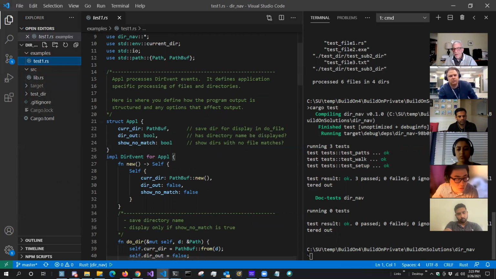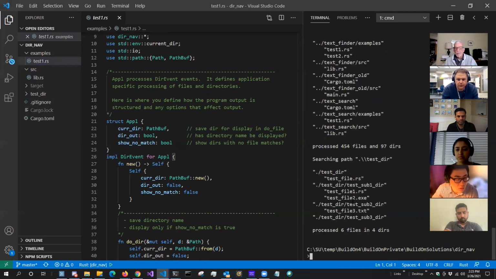And you just run that by saying cargo run example. Here's a quirk. This directory is examples in the plural, but you've got to say example in the singular, test1, and you can't put the extension on it. You've got to leave it that way or it won't work. And then it runs it. So that's cargo. That's dirnav.